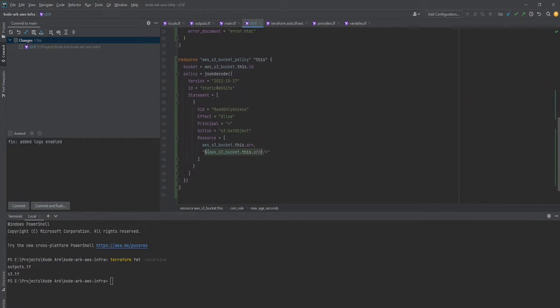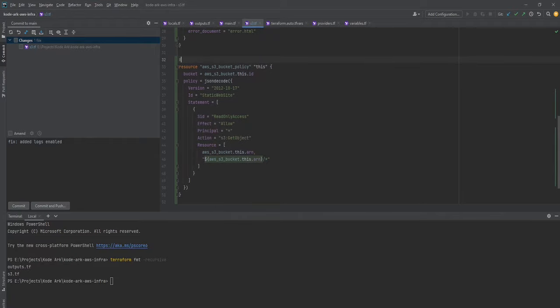Another way to do it is this bucket policy. So what I'm going to do is define the bucket policy in rule 1. I'll just reformat a bit and then we'll push it to the version control, to git.